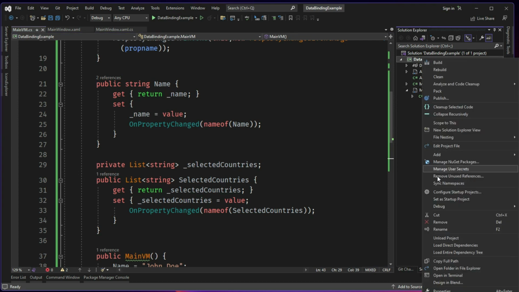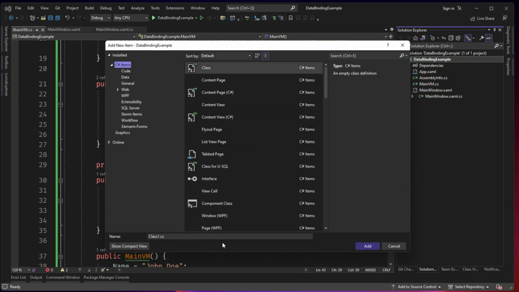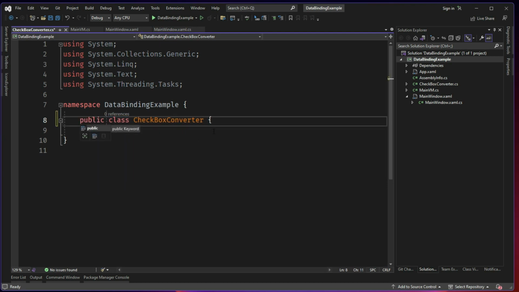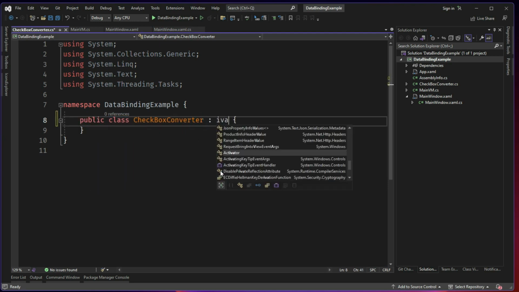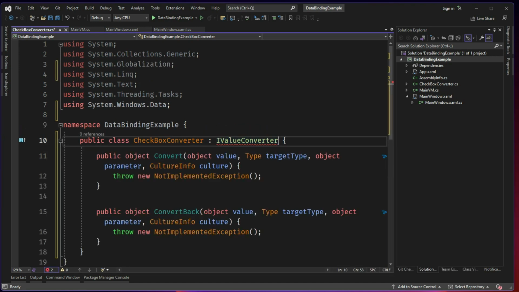So there comes IValueConverter. This is where we use IValueConverter. Let's call it CheckboxConverter. Public class CheckboxConverter, and it is a value converter. There is more than one converter. We have value converter, we have multi-value converter, but this video will only focus on value converter.